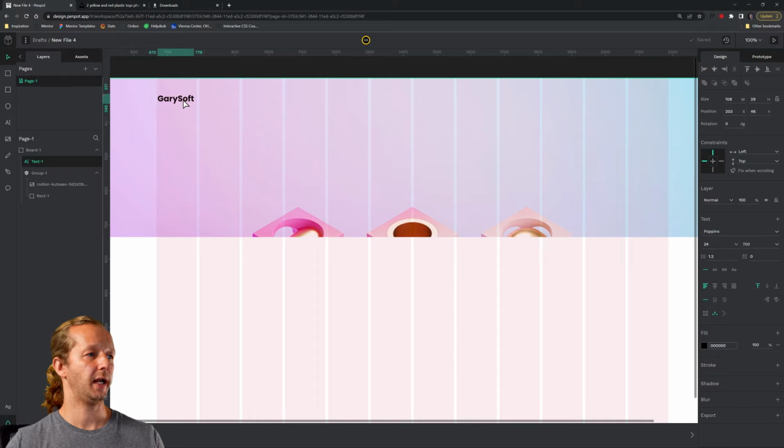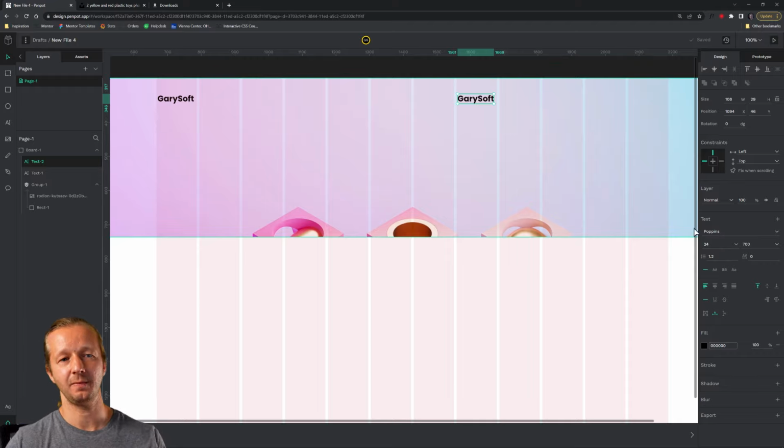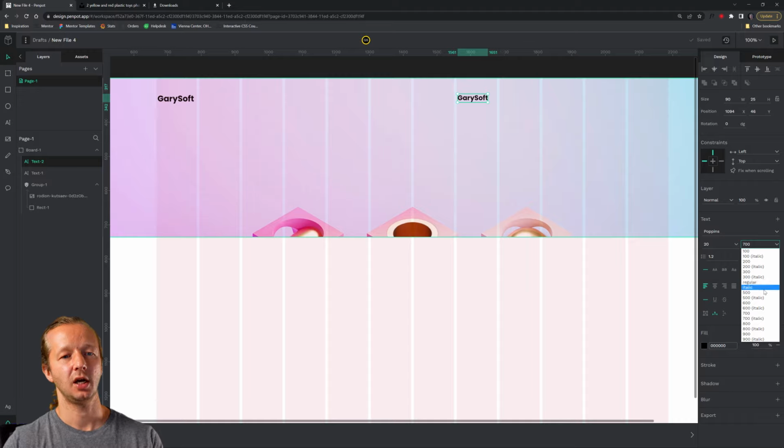Okay, so let's put that right up here. I'm going to duplicate this with Control D or Command D on Mac. And we'll hold Shift and move that over right around here. Now for this one, typically for a navigation, I like to make the nav type a little bit smaller than whatever the logo's at. So I'll go down to like 20. I think that's fine. And then we'll also change it. I think we'll just go regular here.